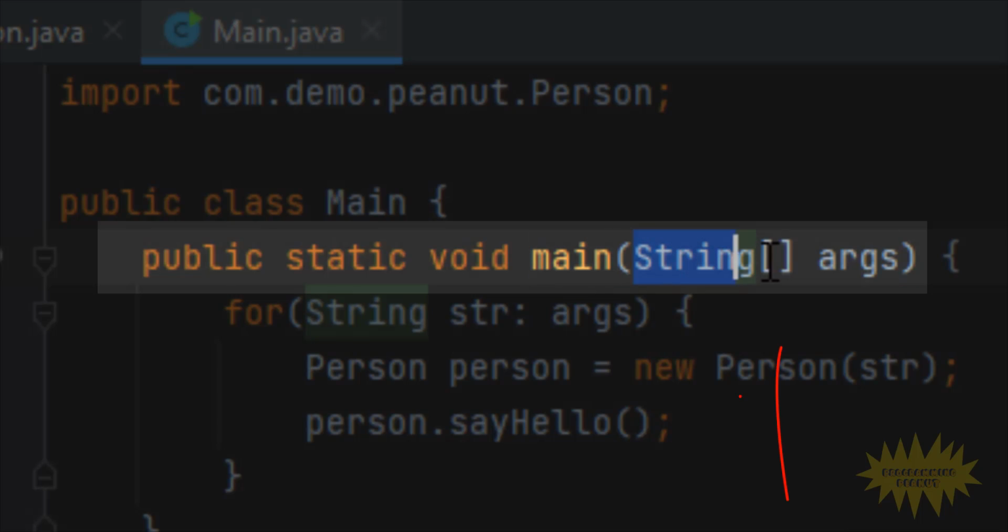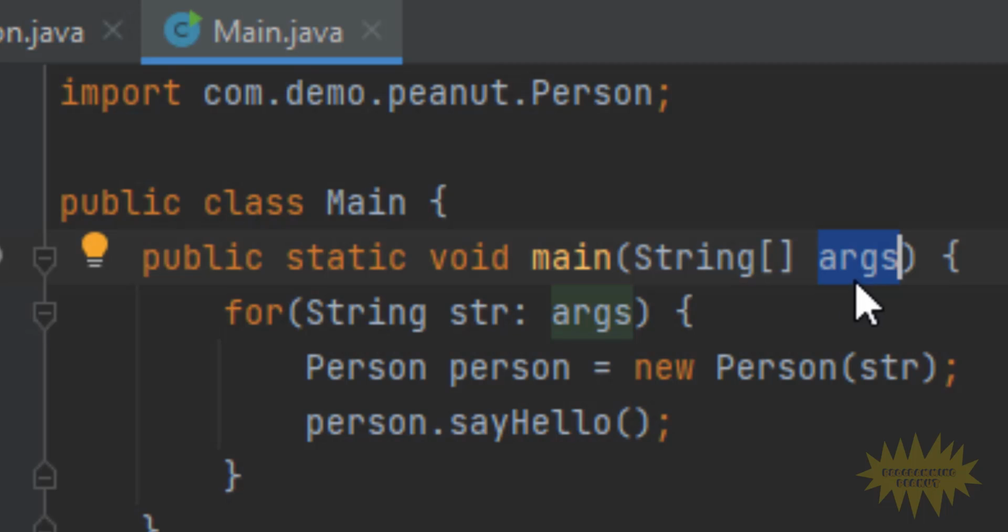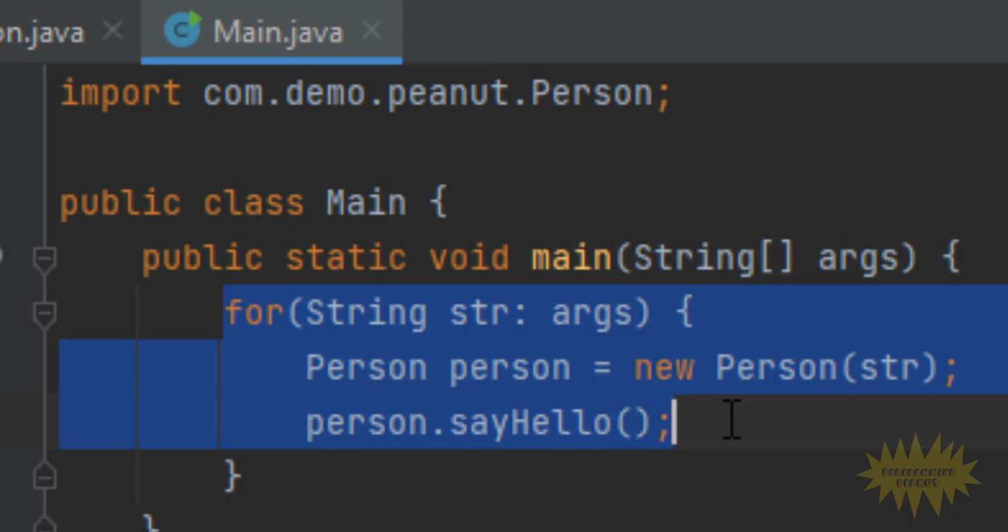And then here we have what's called the parameter input or arguments, okay? And here we have a variable called args, and the input is of type array of strings. Okay, so it only accepts an array of strings. Okay, and it gets saved into this variable called args, and then this args can then be used inside of the body. Okay.